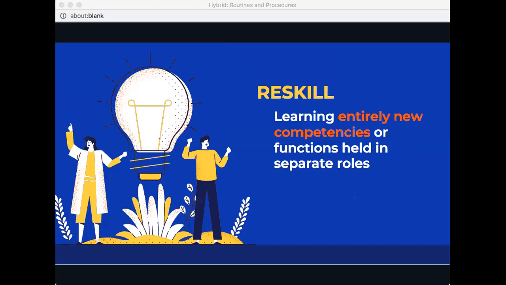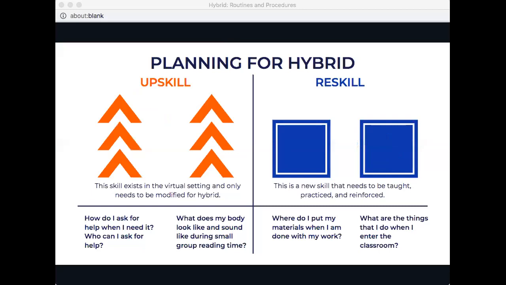Now, a reskill means learning entirely new competencies or functions held in separate roles. Reskills are new skills, skills that we need to teach from the ground up, and skills that our students aren't really using in the virtual setting right now. So let's break this down when we're comparing upskills and reskills as we plan to move into hybrid.